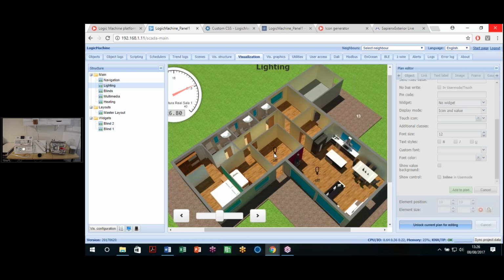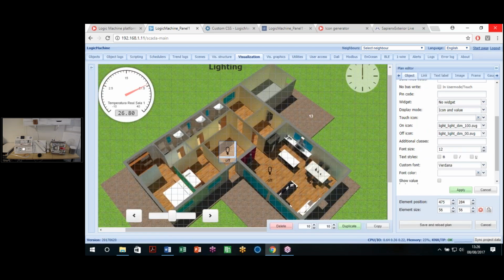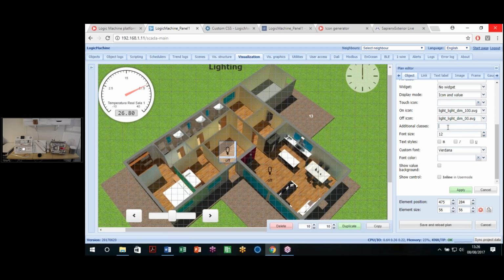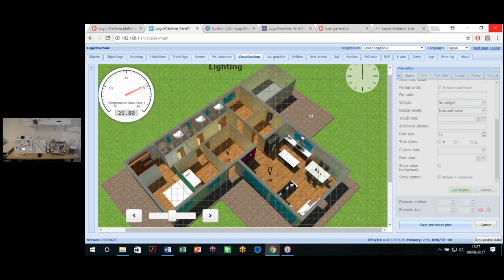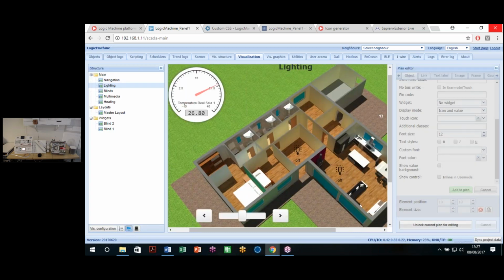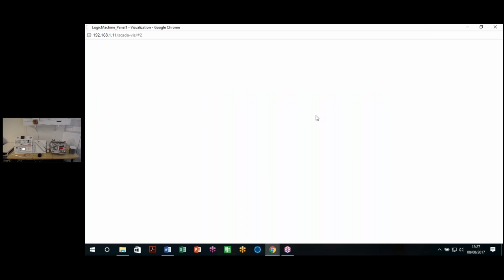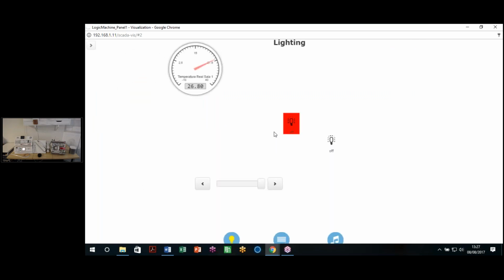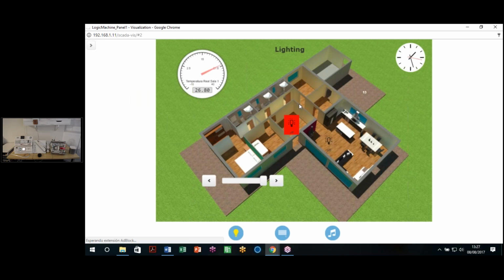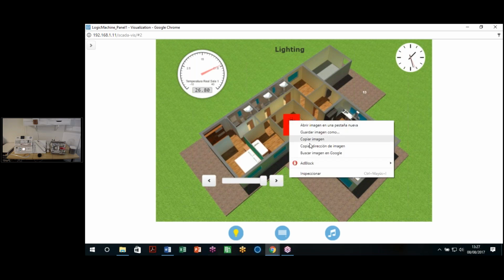We unlock the plan, select the object that we want to apply that class to, and we go down at the bottom, additional classes. We write specifically the class that we have created. In this case it is color, without the point, just the name of the class. We apply, and then we save and reload the plan, and then we go to the preview, and we can see how the object now has a red background color. We can also put a round corner, for example.